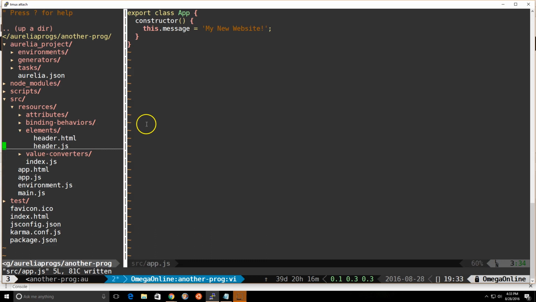Now that's just a really quick overview of how to do custom elements. Obviously, if we really wanted to look into more, we need to talk about bindable. We'll talk about that in the next episode.